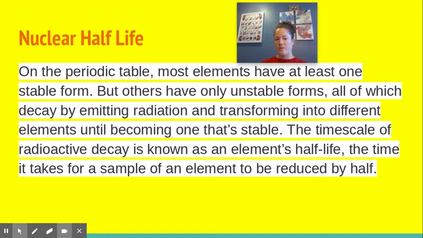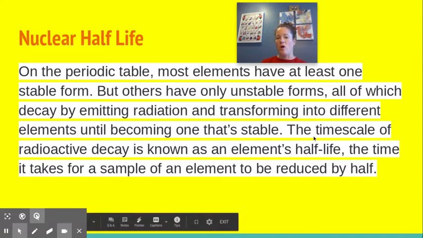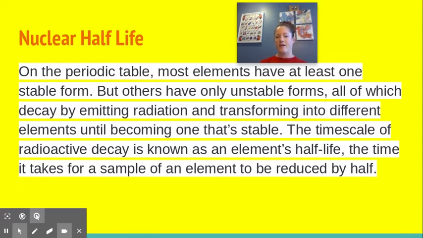But something has to change about them to become stable. And that's what we call radioactive decay, or an element's half-life. So let's take a 100 atom sample, for example. Let's say we have 100 atoms that are unstable and they are decaying and breaking down. If we talk about the half-life of them, basically, if the half-life is 1,000 years, for example, every 1,000 years that sample is divided by 2. So half of it breaks down to become a stable form.